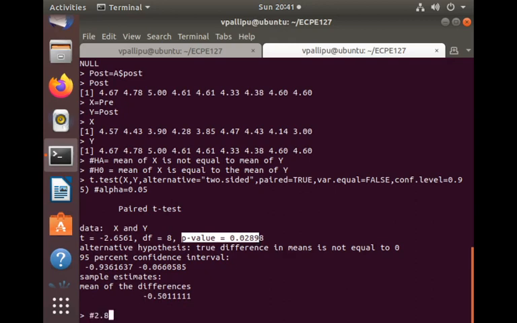So here 2.8% is the, let me start over one more time. I think I did not mention that pound is for comments in R. So in this case, the p-value is 2.8%. So that 2.8% is the chance of incorrectly rejecting H naught.